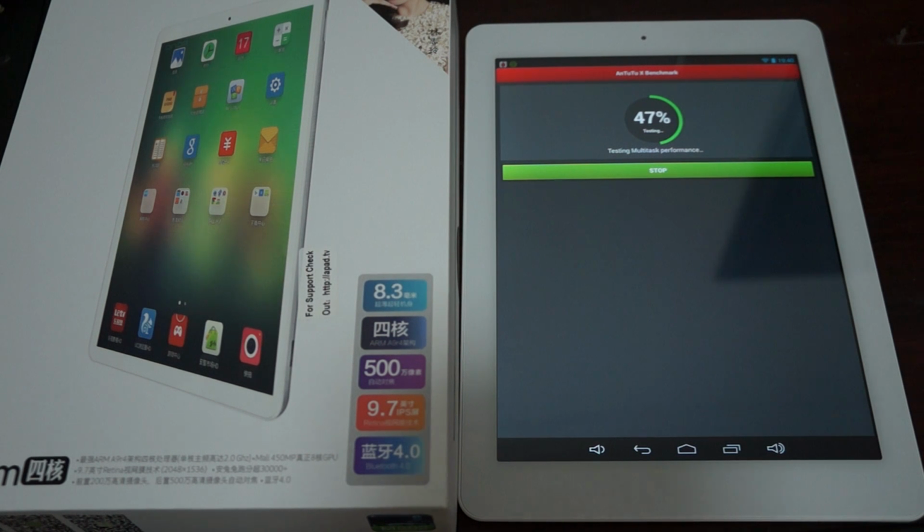Now this tablet has a 9.7 inch 2048 by 1536 retina screen, and it's powered by a 2 GHz Amlogic M802 quad core CPU. It should be running Android 4.3, with 2 GB DDR3 RAM and 32 GB ROM with dual cameras, a 2 megapixel camera on the front and a 5 megapixel camera on the back.